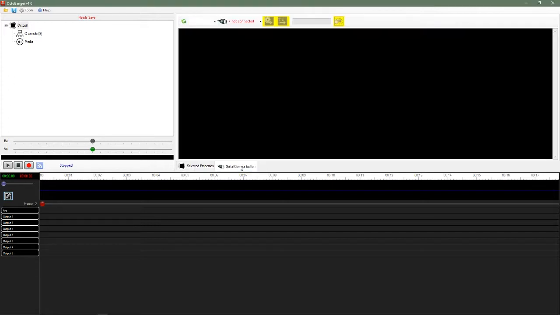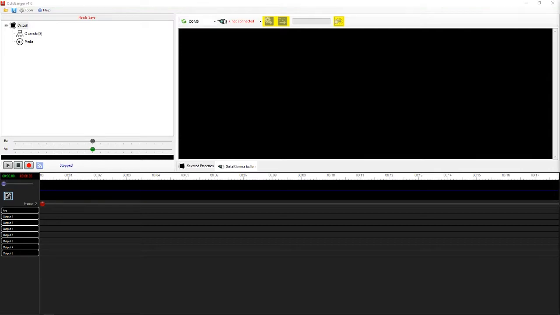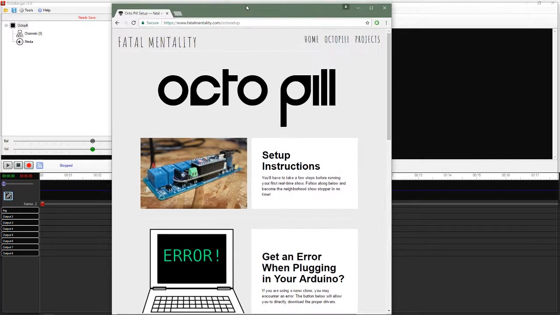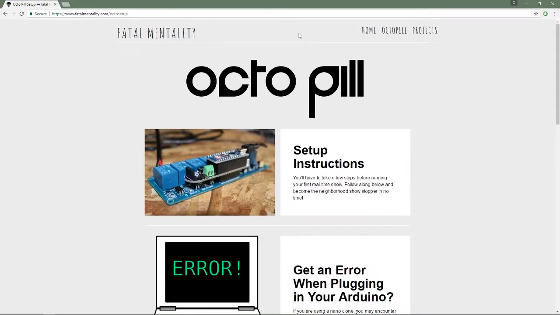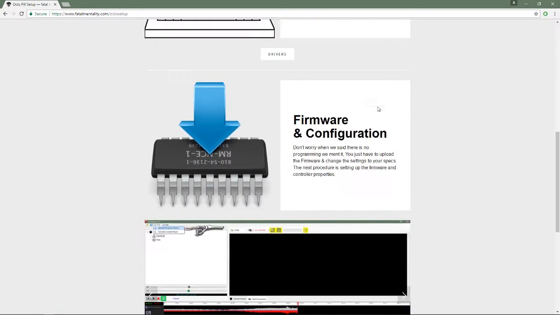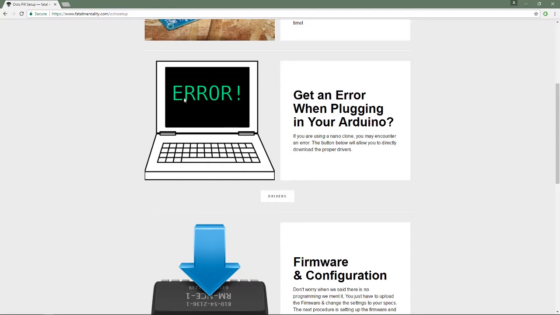Once you have all that there, you're going to go into your serial communications. Some of you may have issues where the COM port won't show up. You plug your Arduino in and it seems to be corrupt. No worries, it's probably because it's an off-brand clone. You're just going to want to go to www.fatalmentality.com /Octo setup, and you scroll down right here where it says error on the computer. It kind of explains why it's there.